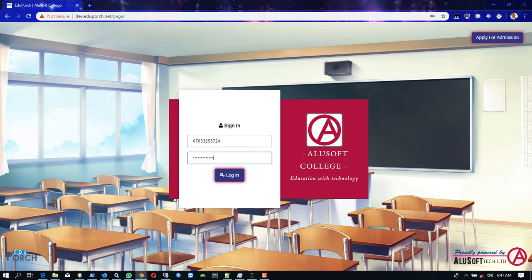I want to run through a demonstration of EduPorch as it is used by teachers. Now the first thing is to log in with the phone number and the password.